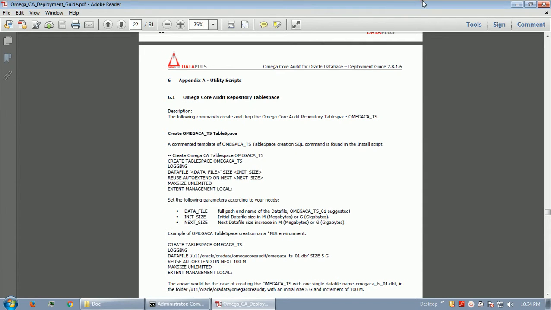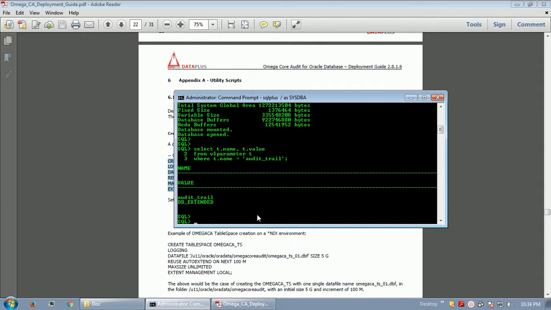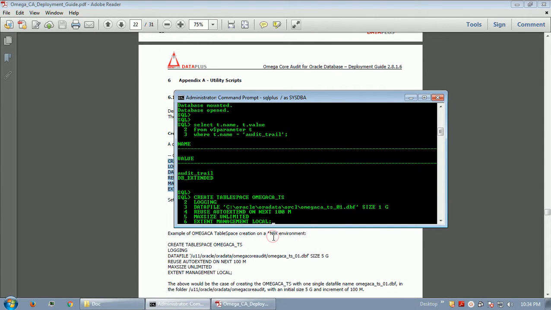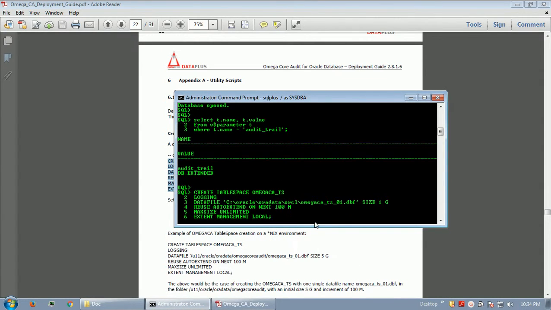The second install prerequisite is the existence of an Oracle tablespace, needed for the Omega Core Audit repository. The name of this tablespace is Omega_TS, and it is not optional. Other options are intentionally left for the DBA to complete. Create it before proceeding with the install.